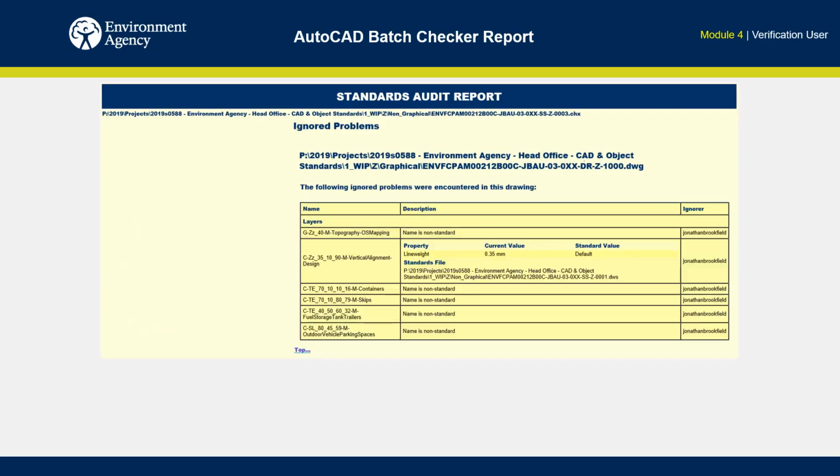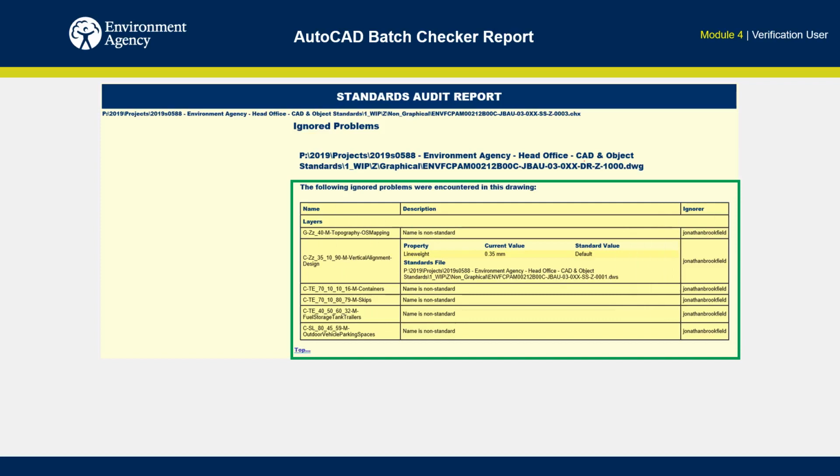The Ignored Problems section displays problems that have occurred and the user has flagged as ignore. This will happen when the problem is acceptable as the user has followed the CAD and object standards but has used a style or standard that isn't included in the standards checker file.